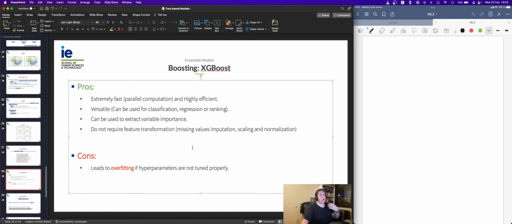Of course, the con here is that it will lead to overfitting if you don't tune your parameters well. The main way in which your XGBoost can overfit is if you include too many trees, too many students. The final tree will have learned so much from the training data that it will be very difficult to generalize in the future with unseen data.